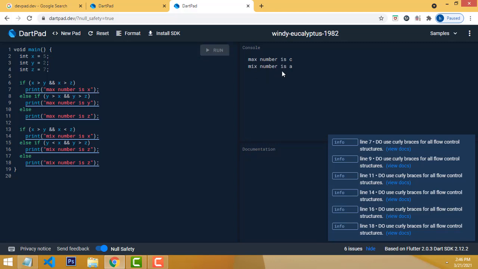If you look at the answer, the maximum number is Z and the minimum number is X. Seven is the maximum number, and the minimum number is 5. The answer will look like this. So what I did here is simply pass the values: 5 will be passed to X, 2 will be passed to Y, and 7 will be passed to Z.